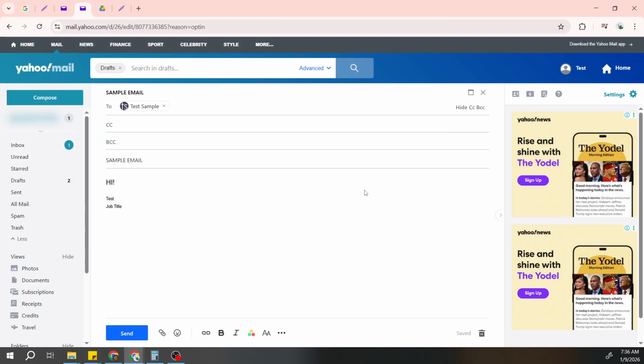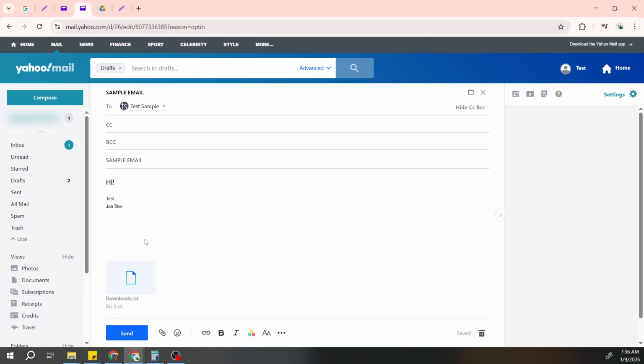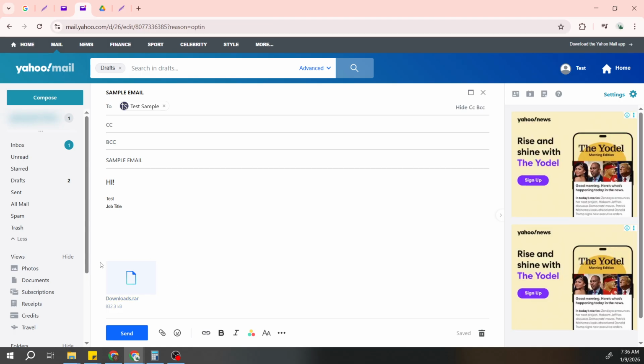Yahoo Mail typically supports attachments up to around 25 megabytes, so make sure your zip is under that size. If it's too large, try removing unnecessary files or compressing more efficiently so it stays within the limit.